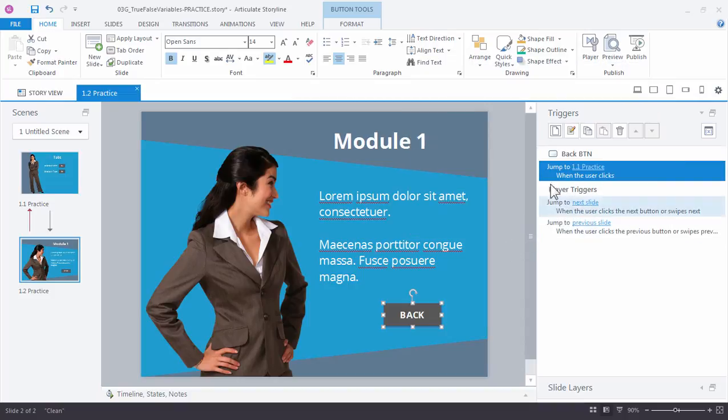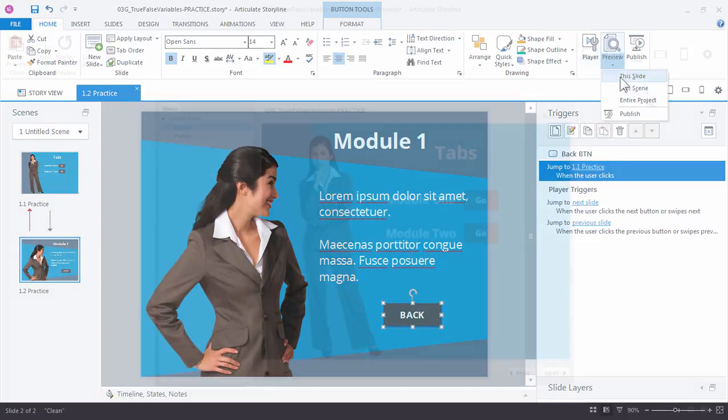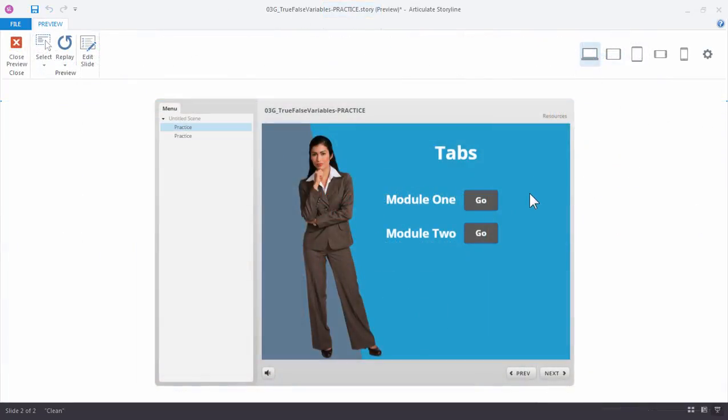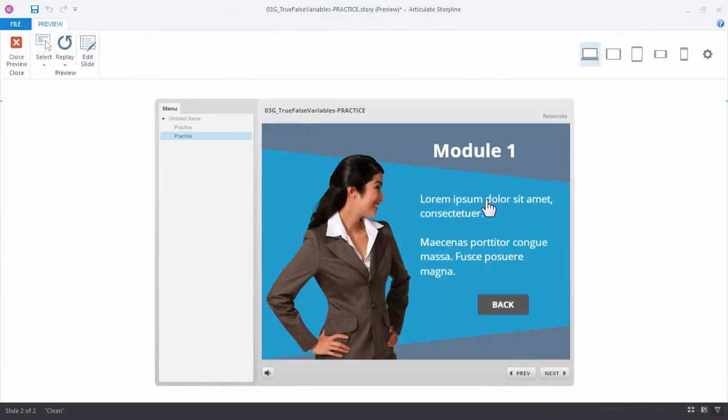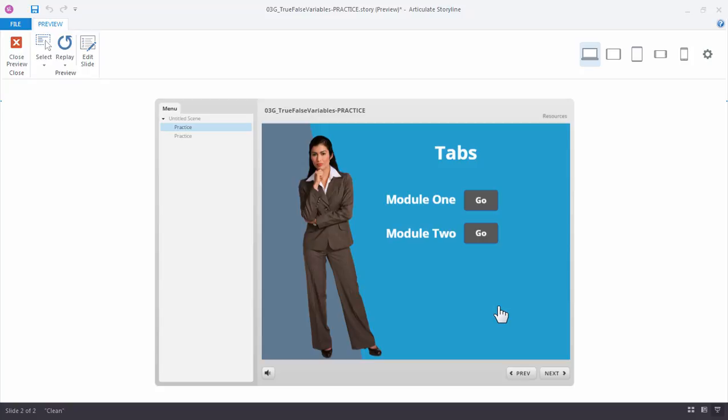And let's just test this out to see how this is working. So preview. All right, so here's our menu. I'm going to go ahead and click Go. Jumps over here to slide 2, you can see that, and if I click back, it jumps back to the menu. All right, so that's perfect. What we want to do now is start working with a variable so we can actually track whether or not that slide or that module has been completed.